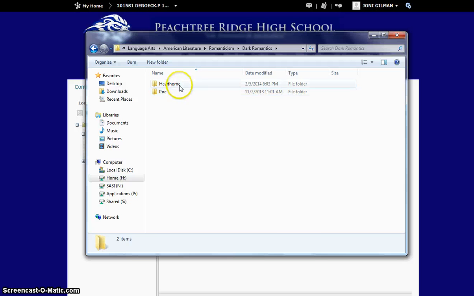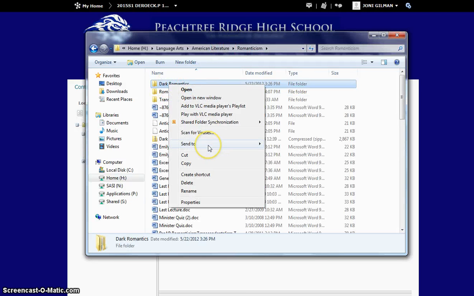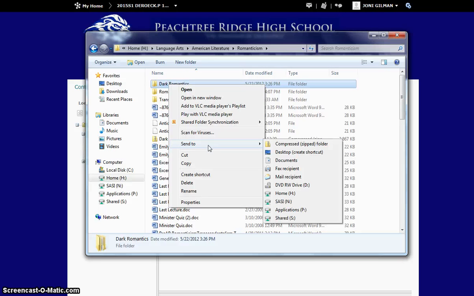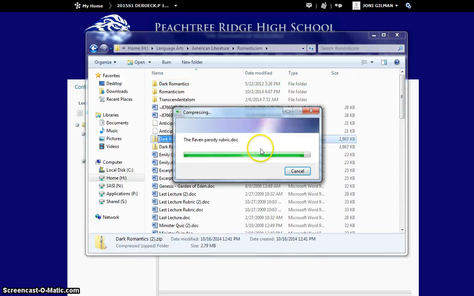So notice I have folders within folders. So I want to take this whole file and upload it because it already has a ton of documents and I'm ready to put it in there without having to recreate the folders. So if I want to do this, I just right click on the folder that's already organized. I click Send to, Compress Zip Folder, and it'll take just a second.